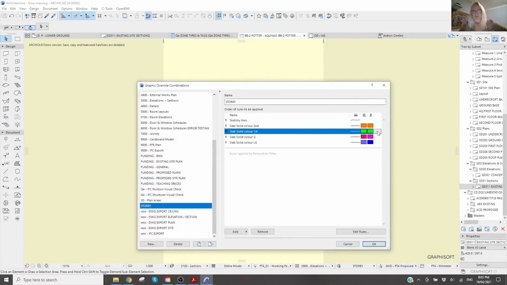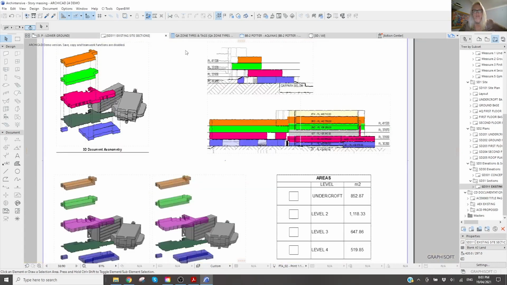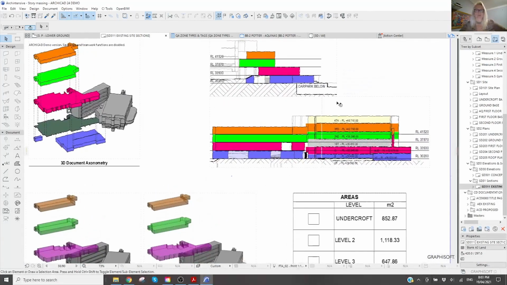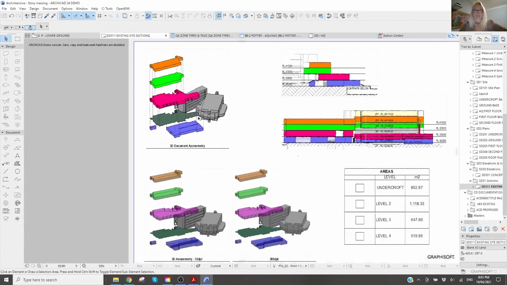And so on. So we've got green, purple, and blue. Okay, and that was very easy for the client to understand how the two buildings work together.